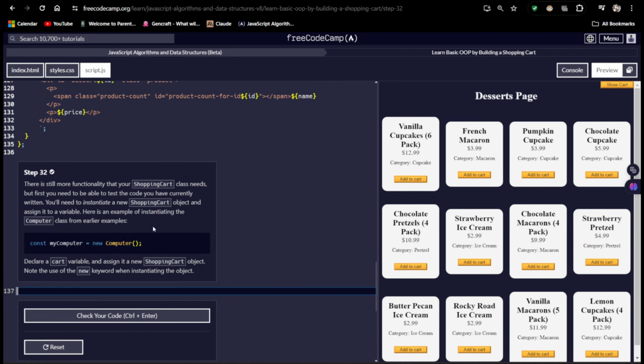There is still more functionality that the shopping cart class needs, but first you need to be able to test the code you have currently written. You'll need to instantiate, or create, a new shopping cart object and assign it to a variable. And we have here an example of instantiating the computer class from earlier examples.